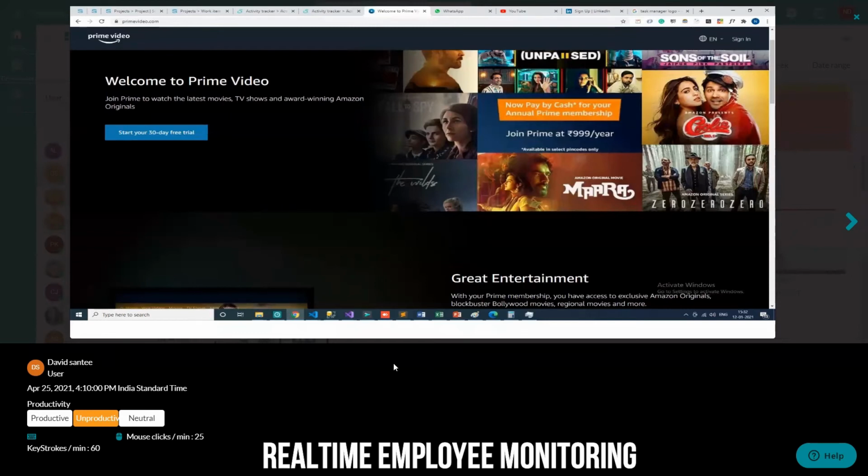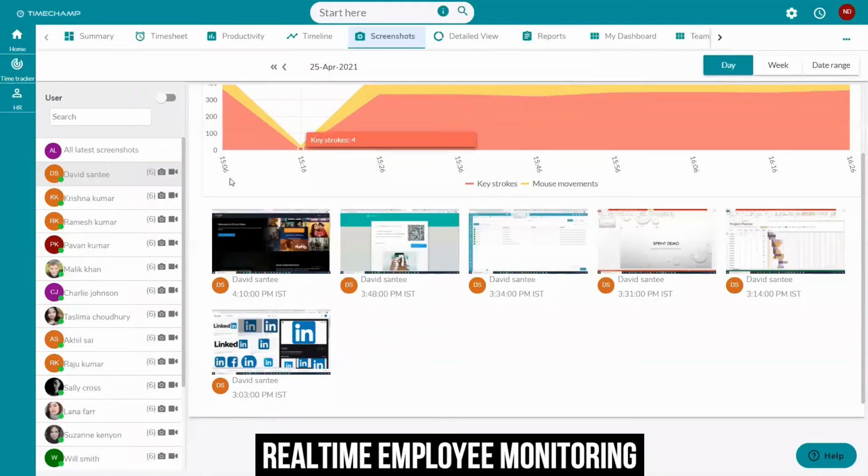Also, TIMESHEET helps us to monitor employees in live mode when required. Just by clicking on live stream we can see the live screen of the employee's computer as a video. And if we click on live screenshot we can see the live screen of the employee's computer like a screenshot. If the person is using dual monitors, then also we can see both monitors' information.